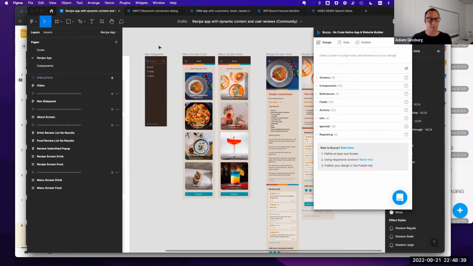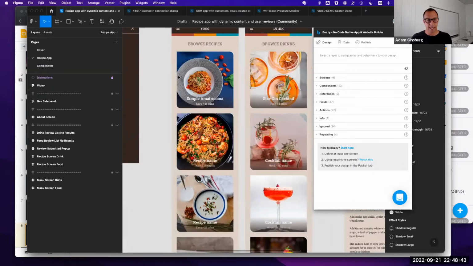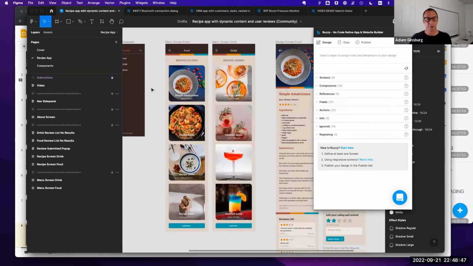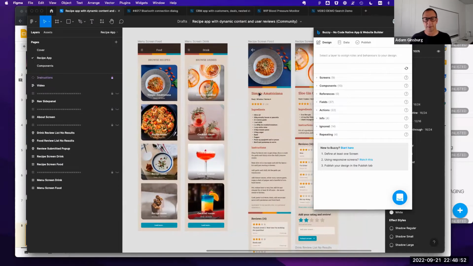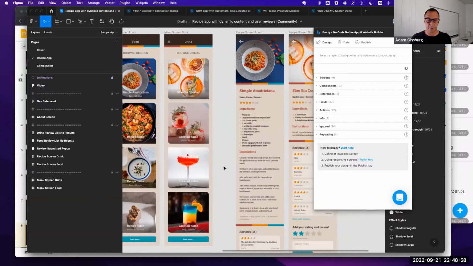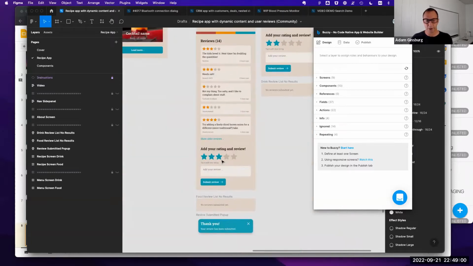We're inside Figma. If you're not familiar with it, this is your design tool. In the recipe app, you can browse the recipes, you can browse the drinks. If you click into this, you get into the detail of the recipe over here, so you can have a look at the recipe. And then you can go down and give reviews. You can see all the other reviews in here, add your ratings and so on. And then similarly for the drinks.